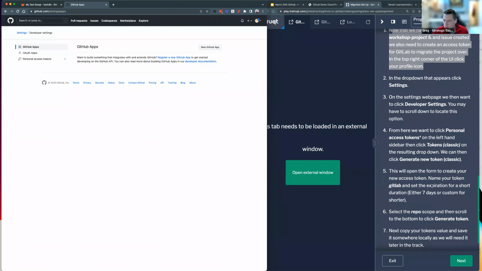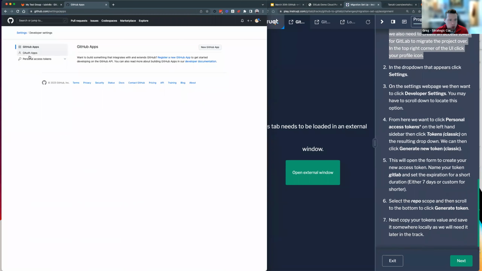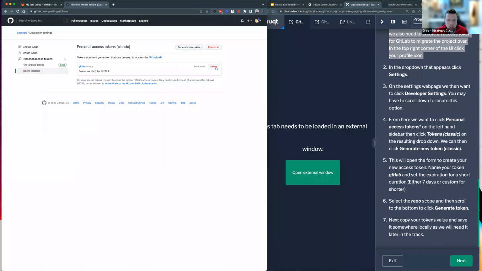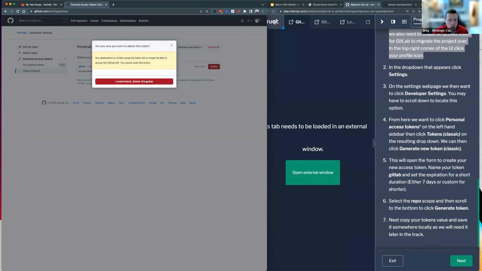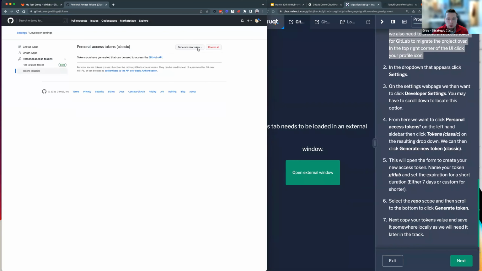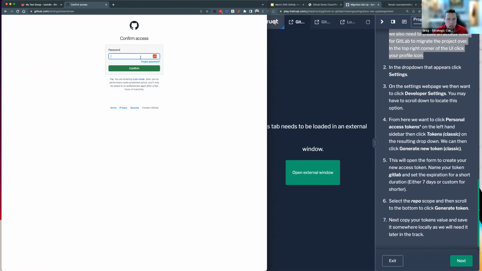Awesome. So from here, we would want to go to personal access tokens, then tokens classic. So this is the old one, I don't want that one. So we want to create a new token, and we want to create new token classic. So we're going to do that.